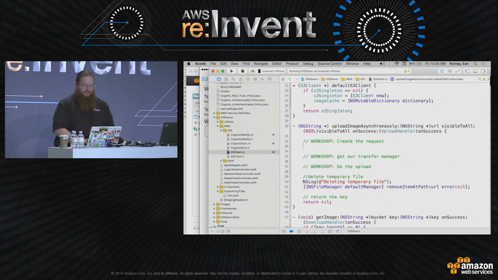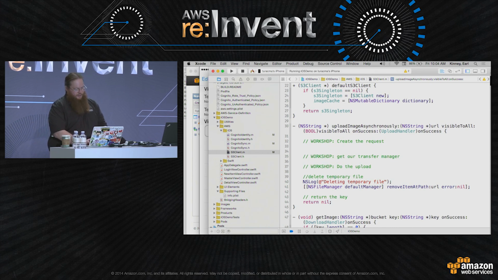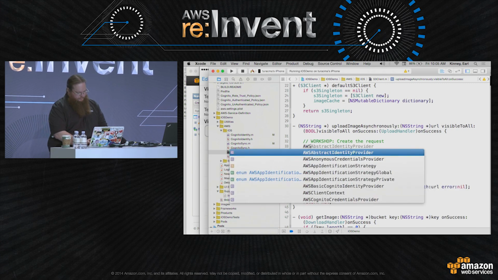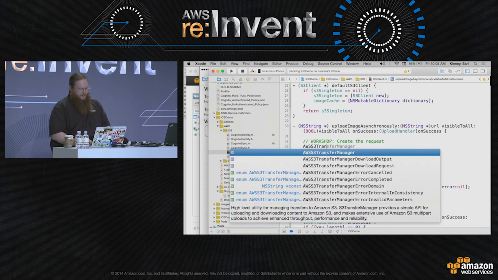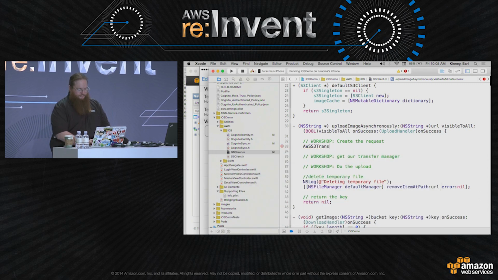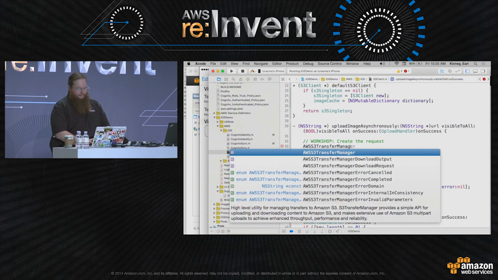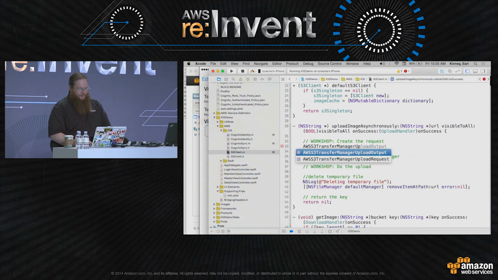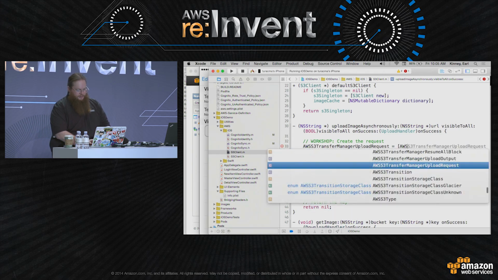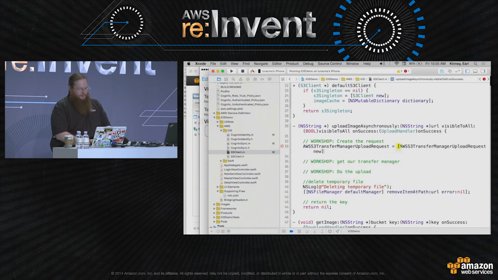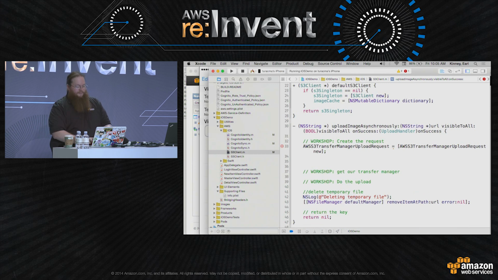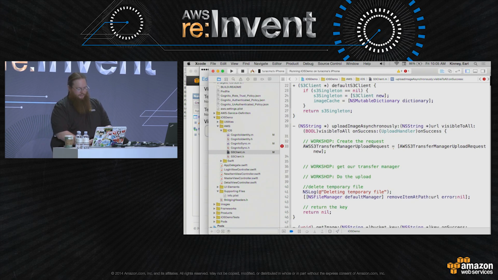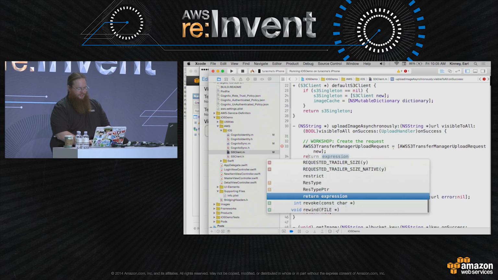All right, the first thing we need to do is create a request for an upload. The S3 Transfer Manager includes a number of request objects, including upload request. So I create my request. And then we need to give it the information that we need to actually upload.